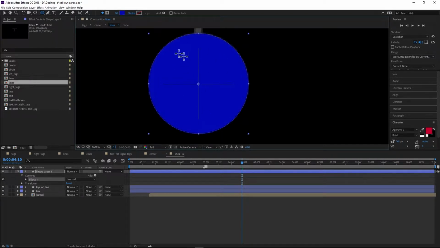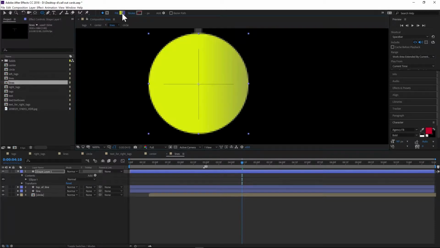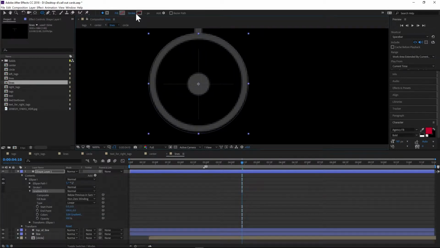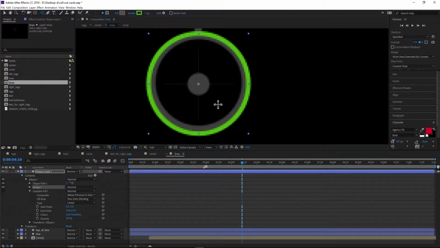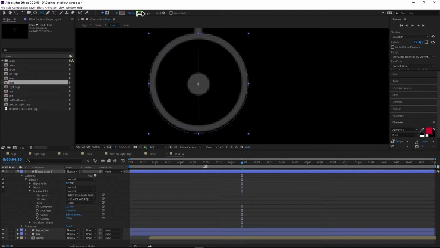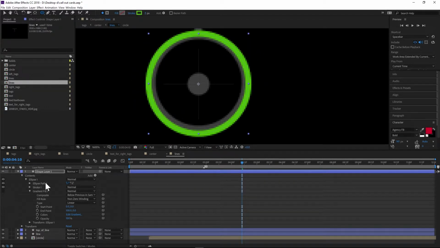Now the reason it's filled in is because you have fill but you don't have stroke. So all I have to do is just out click and then all the fill will go away. And then if I out click, I get the stroke. And you can play with the stroke up here. You can make it thicker, thinner, whatever you want.